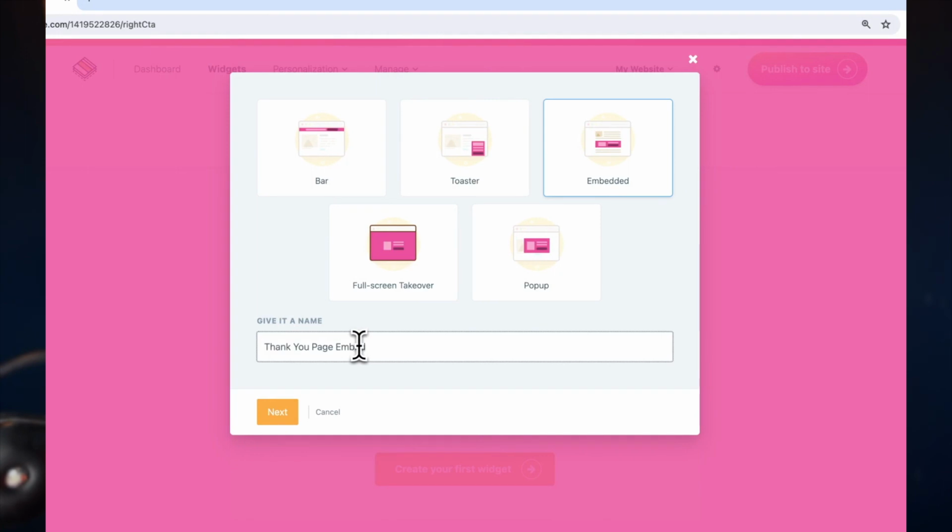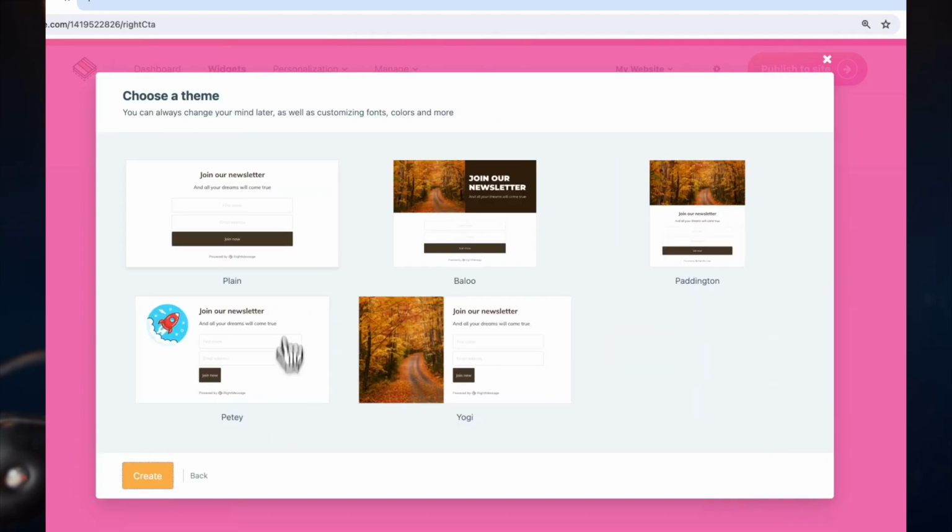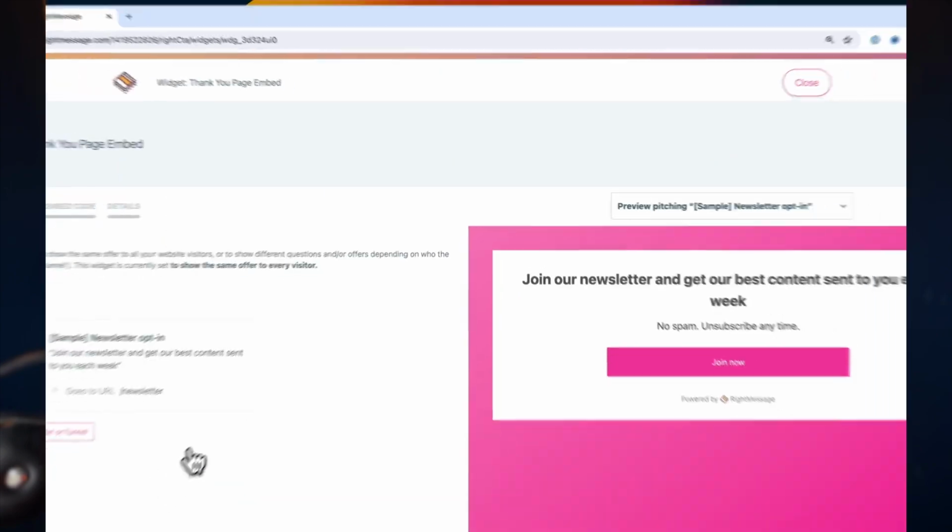I'm going to call this thank you page embed. We're not going to worry about its theme or what it looks like. We just want to create the widget for now.